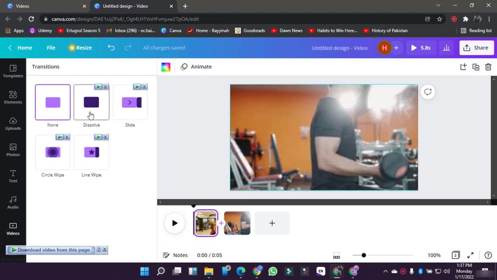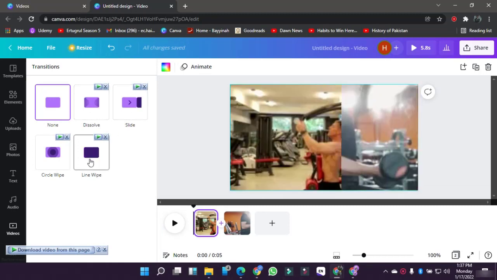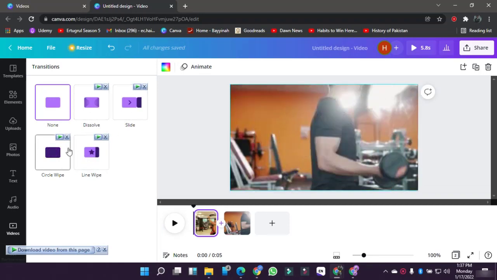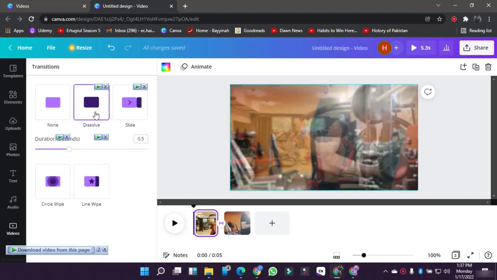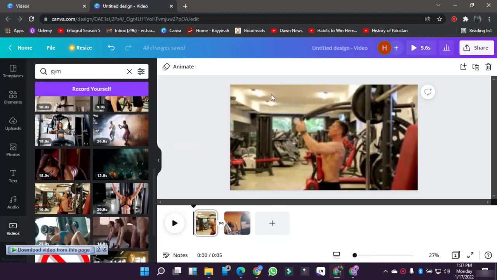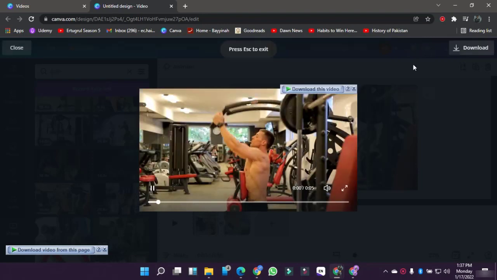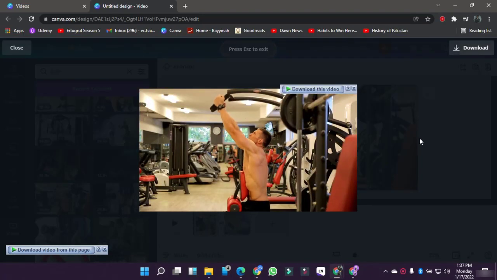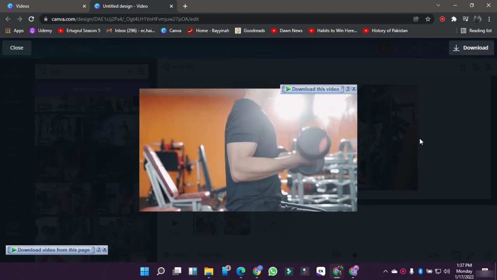I can add transitions like this, slide, line wipe, and circle. I think dissolve looks good. I'll double click on it. Duration, adjust the duration to 0.2 seconds and click here. So this dissolve is added. Now let's see the video like this. Yo, this is looking quite good.